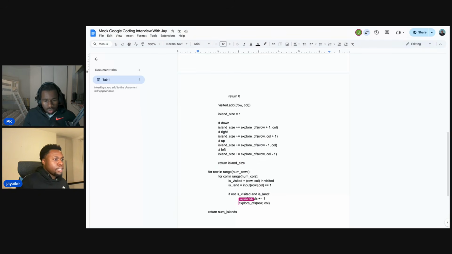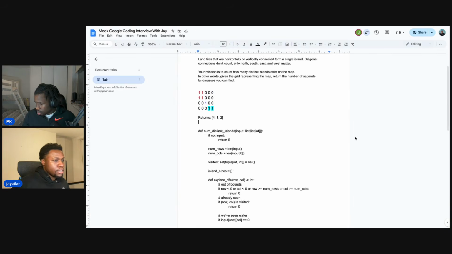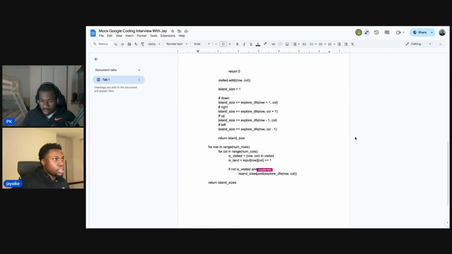Oh, right. And then lastly, what we want to do is append. I think in Python, it's like add. Add the output of this function to this, and then get rid of this because that variable is no longer valid. And then lastly here, we return island sizes, and here too. Okay. Let's see. I guess that works.